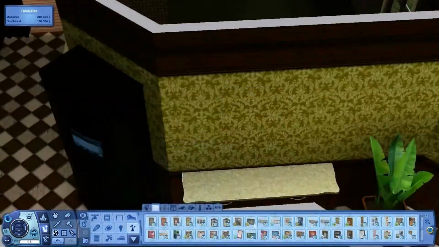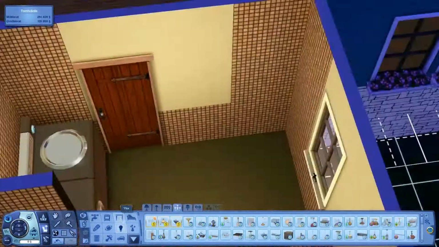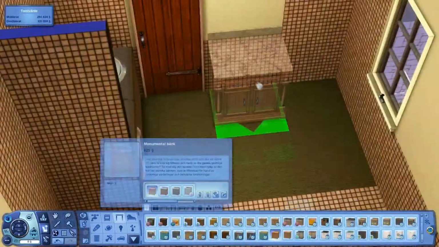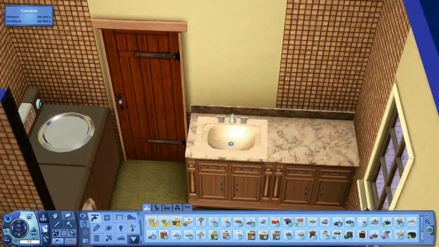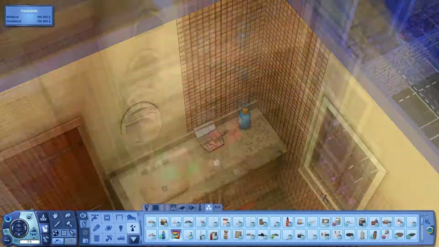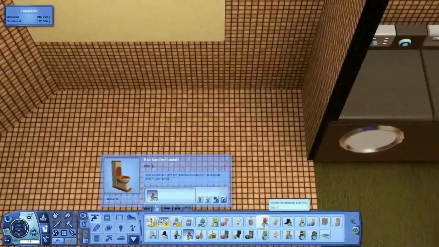I've been trying to fill my houses with lots of stuff, making it rich, but not going too much or too little. I don't like having a lot of open areas. I don't know why, but to me, I don't like it.